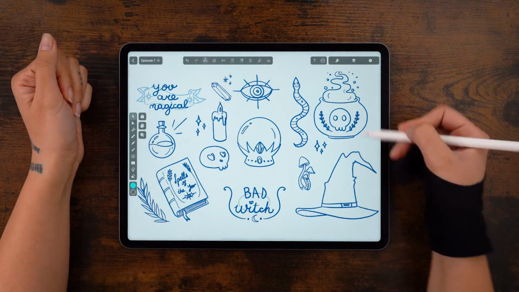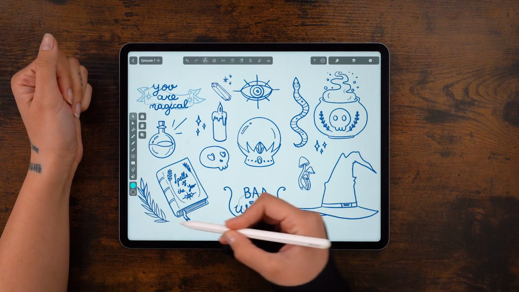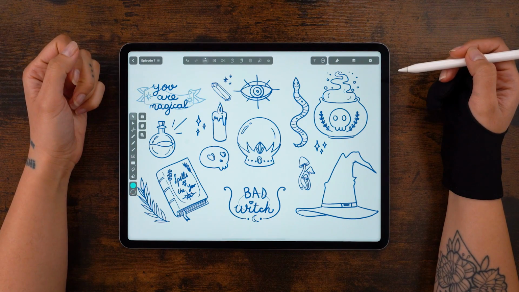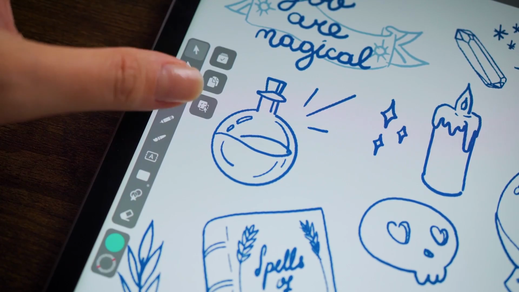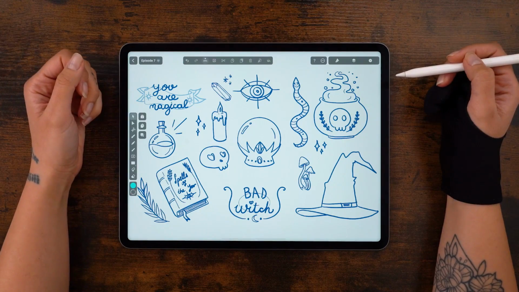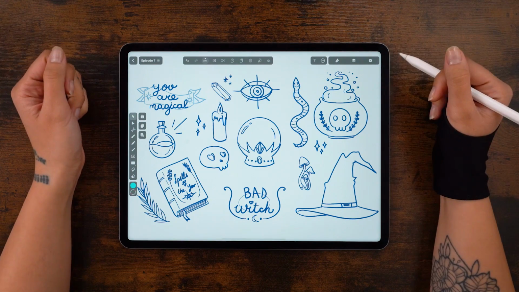So here we have a bunch of things that I love, like crystals, a snake, a book of spells, and some handwritten elements. We're going to vectorize this a bit differently today. If you look at all the tools we learned so far, we can definitely still use the pen, pencil, or brush tool to trace all these items. Just pick your weapon based on your preference and level of comfort with each tool.